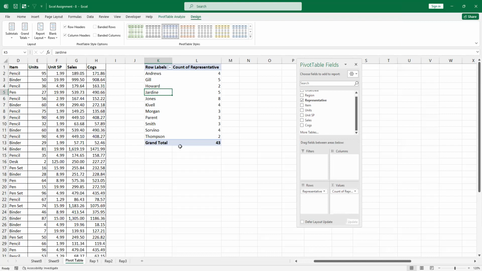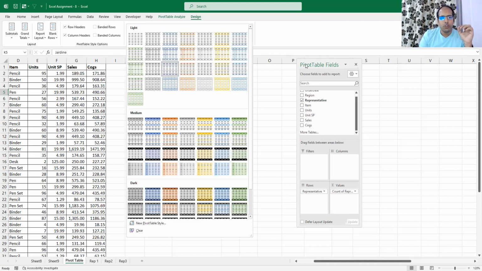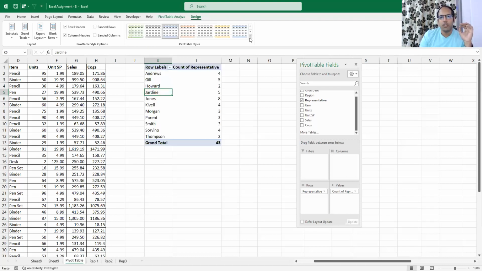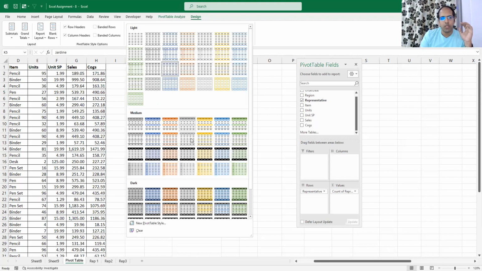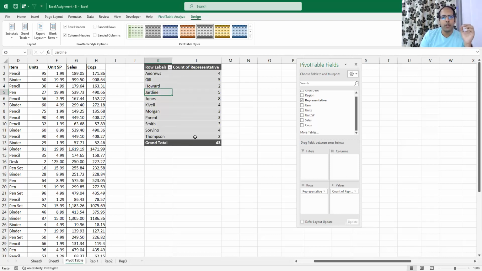Let's just say I don't like this plain format. I want to give it some colors. So you'll see that there are multiple formatting options towards the right. Click on this downward arrow and let's just say I like this dark theme. As soon as you click on this, you'll find a dark theme.